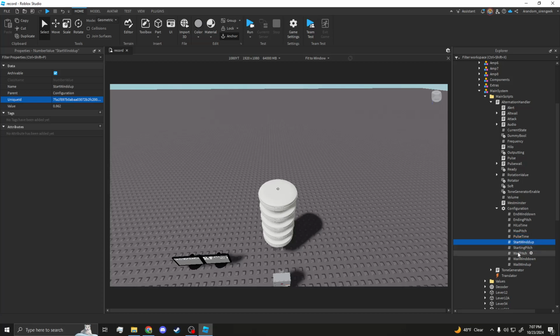Start wind up is how long it initially takes to wind up. Starting pitch is the frequency the siren turns on at. Wail pitch is the frequency that it drops down to during wail. Wail wind down is how long it takes to wind down during wail, and wail wind up is how long it takes to wind up during wail.